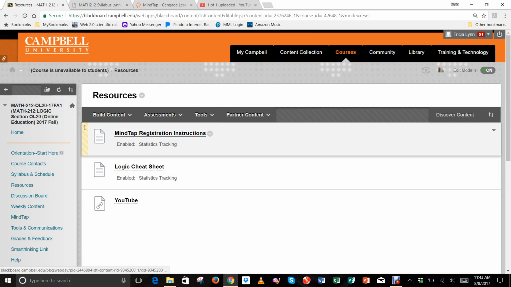First thing is your MindTap registration. There's a button right here for MindTap as well. These instructions tell you how to register for MindTap. MindTap is an online program that has the reading, that has homework, that has some study tools, has some tutorials.